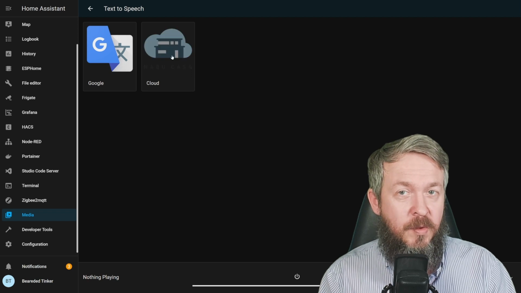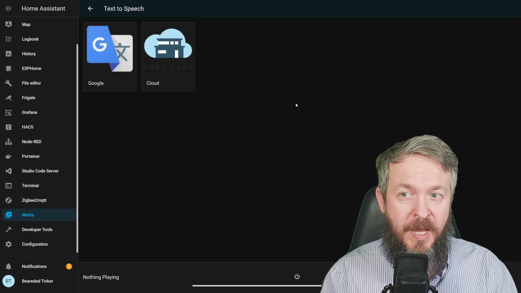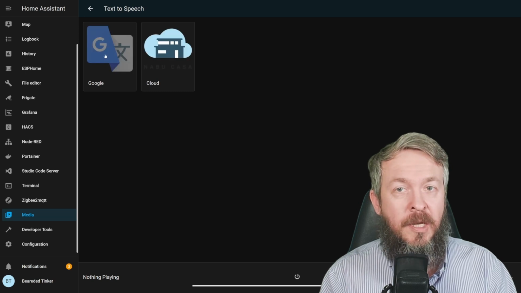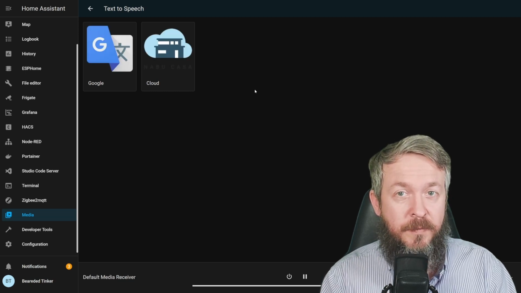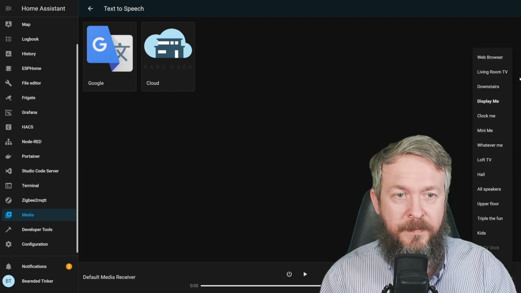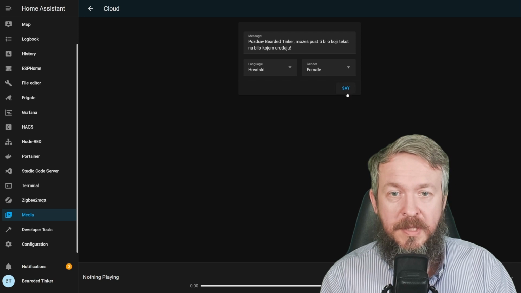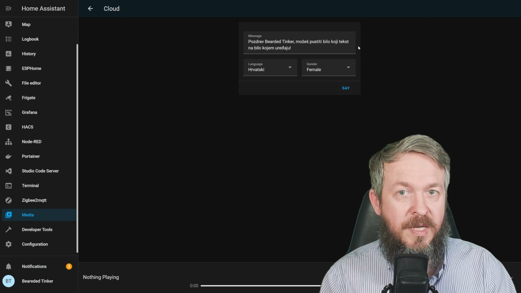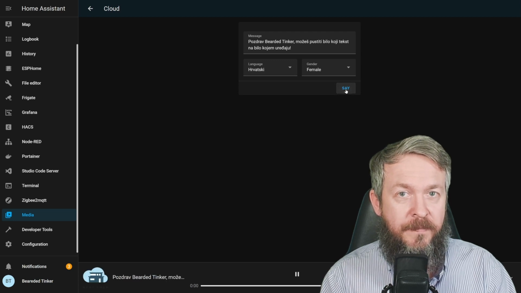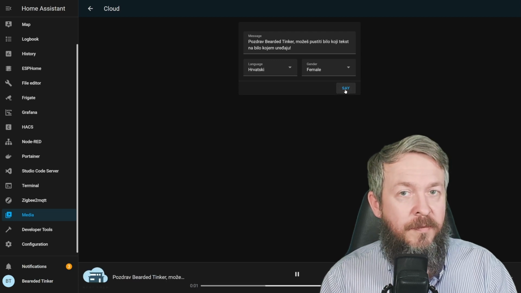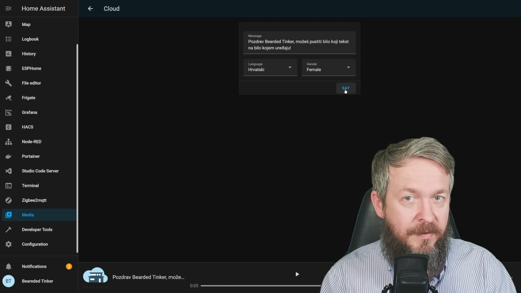So besides cameras and DLNA servers, one great thing is text-to-speech. If we select text-to-speech, we can select any of the text-to-speech engines that we have. And here I have Nabu Casa and Google text-to-speech service. And yes, you can push text messages from here. Select speaker, I'll be using browser. Select the service that you want to use, and in the Nabu Casa case, you can even select the language and the gender and press say. The message itself will then be pushed through whatever media player you have selected.